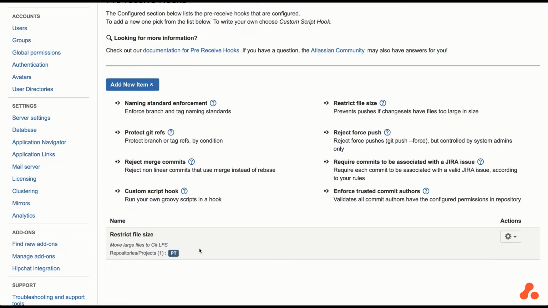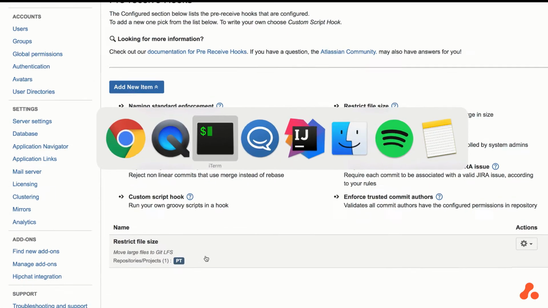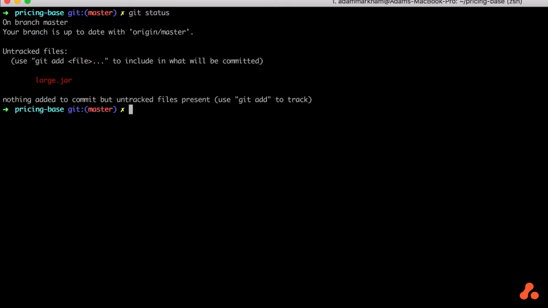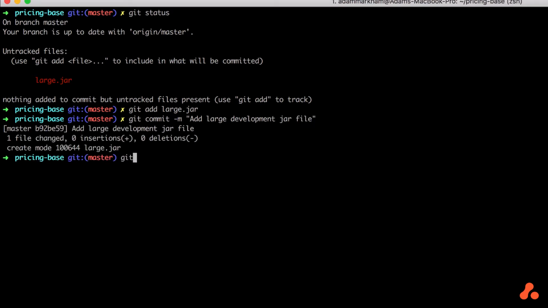Let's put our developer hat on and see what the developer will see when the push is blocked. So I'm in the pricing repository. Let's see what changes we've made. We see there's a large jar file to be committed, so we add that large jar file. Now we push it to Bitbucket Server.